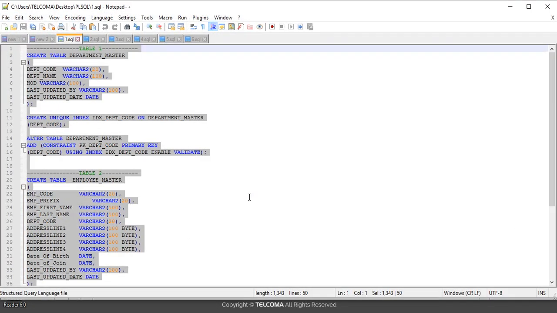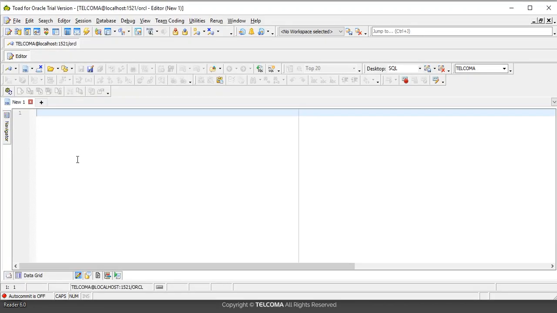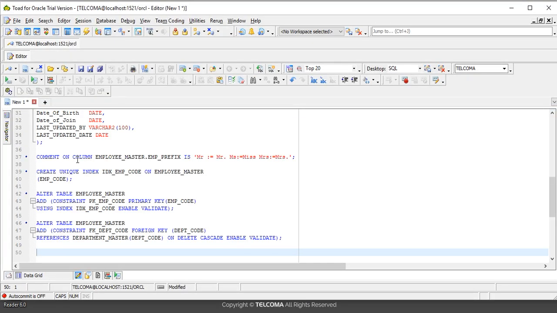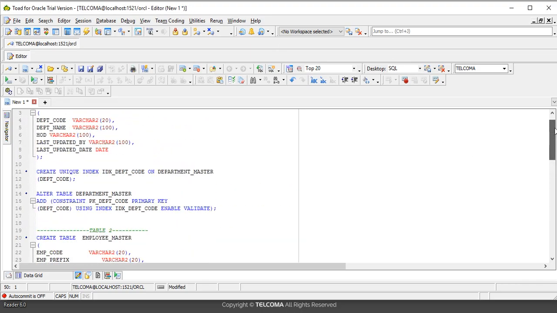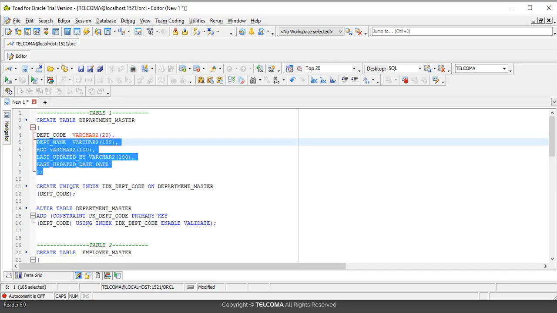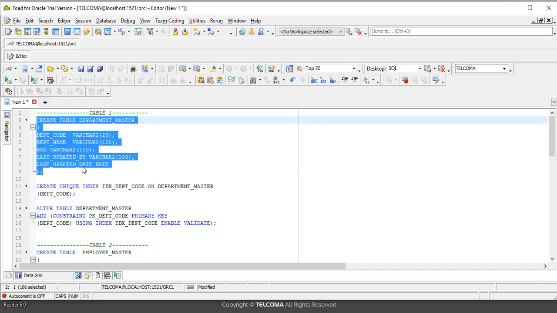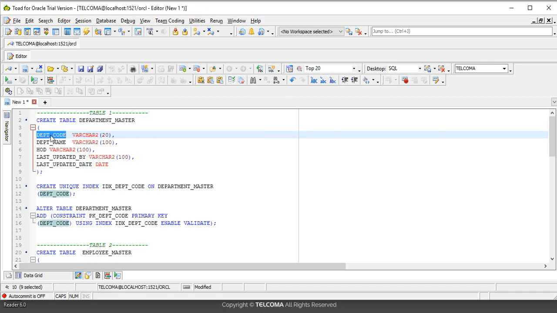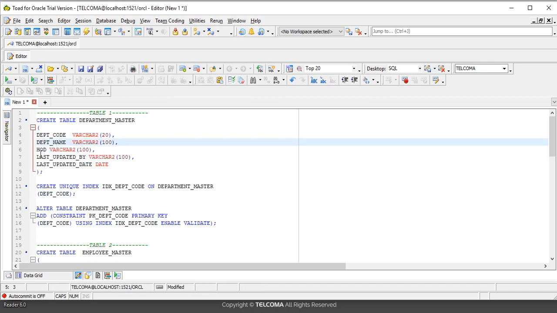You can write the same tables in your database, or you can write them by yourself also, but let's see what I've created first. I've created a table, department master, with department code as varchar2, department name, HOD, last updated by and last updated date as the 4 columns here.